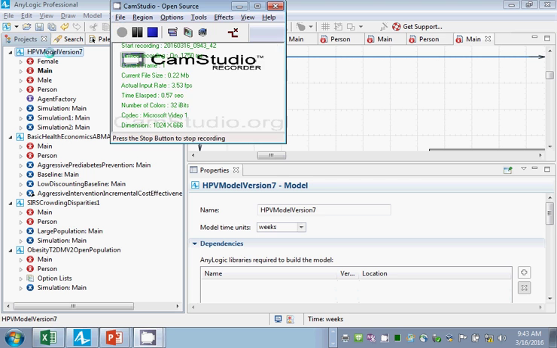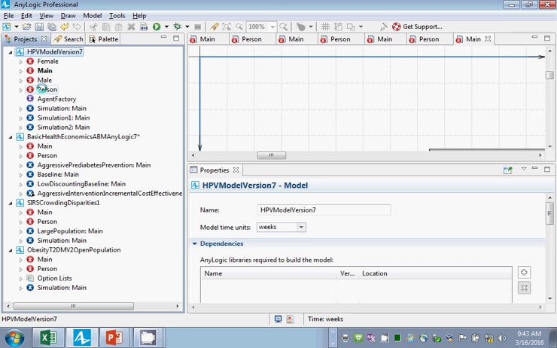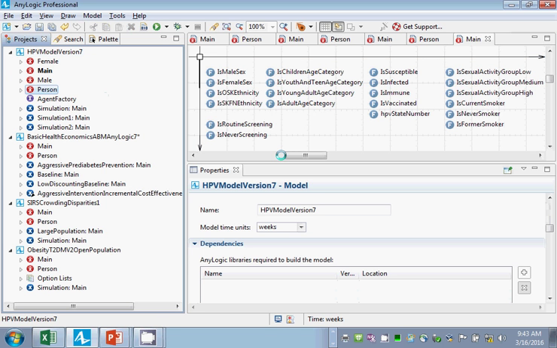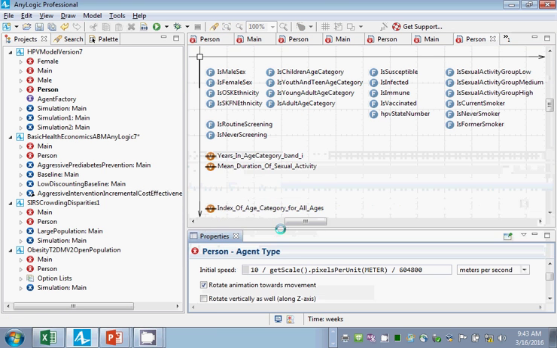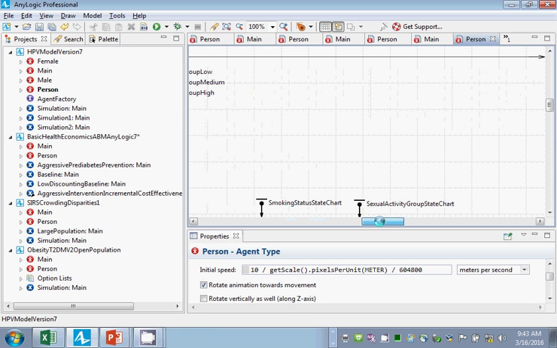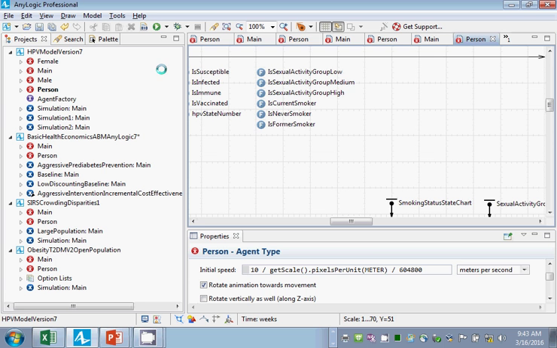Okay, so I've just loaded the HPV model version 7. Now this is a model which riffed off of a larger model contributed by Merck, as I recall, on HPV. And it illustrates a couple of features, and these features relate to something Vicky asked earlier.